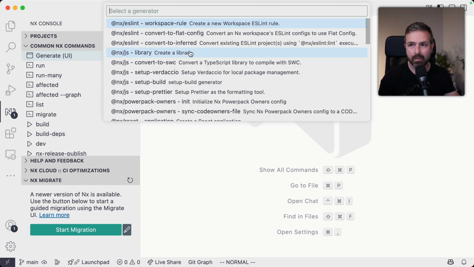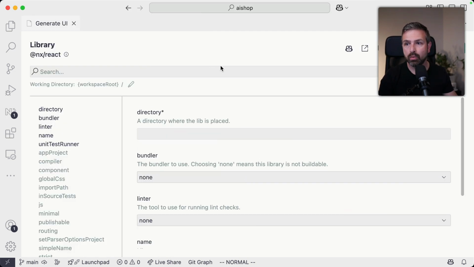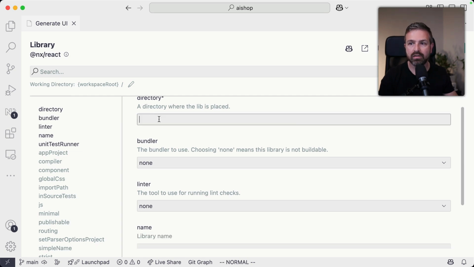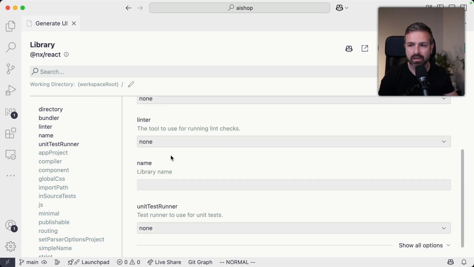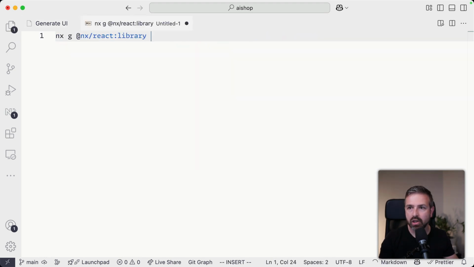If that opens up, I can basically do the same thing and say I want to generate a library. You can see for generating a library here, I have the possibility to run a TypeScript/JavaScript library or a React library. If I hit this one here, it will open up a user interface where I can define directory, the bundler, linter, etc. Then I can dry run it or generate right away or even just copy the command. If I copy the command, you will see it just outputs the command that I've composed based on the inputs that I have. In this case, I didn't really fill out any fields, so it's basically empty.